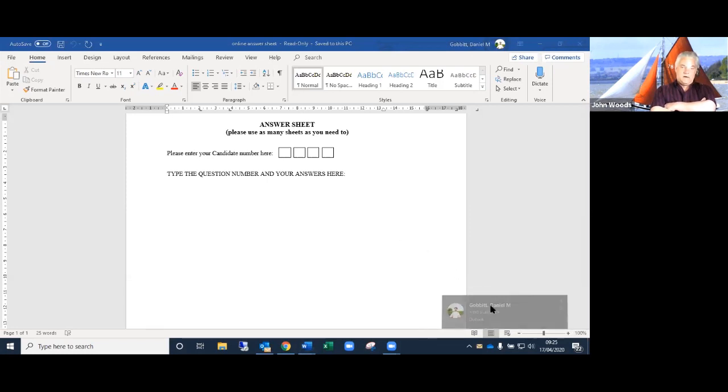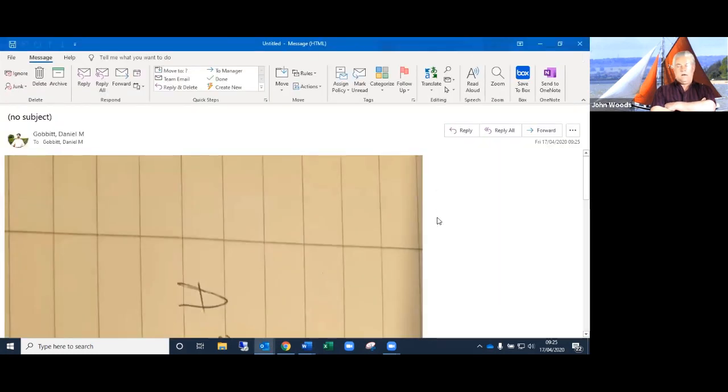One of the things I think we have to insist on is that anything you do is legible. So you need to check it before, because we can't mark something that we can't read. It's as simple as that.